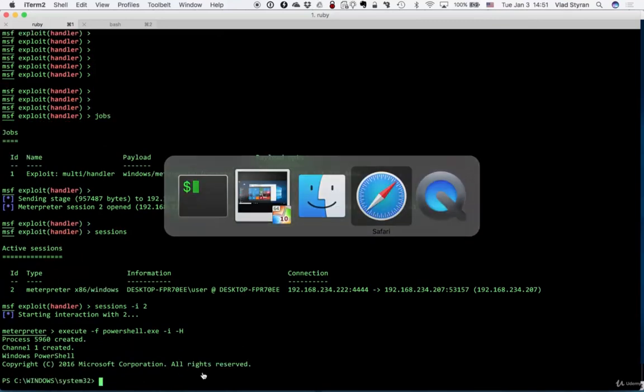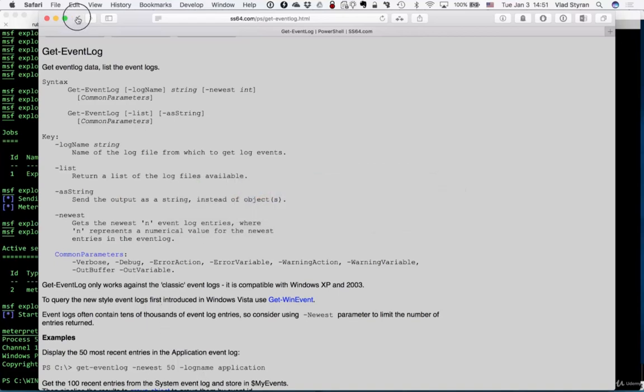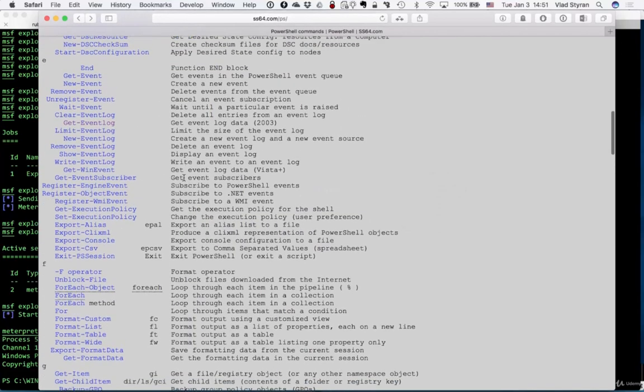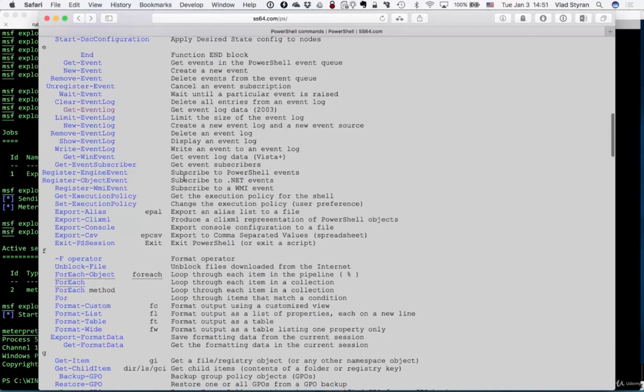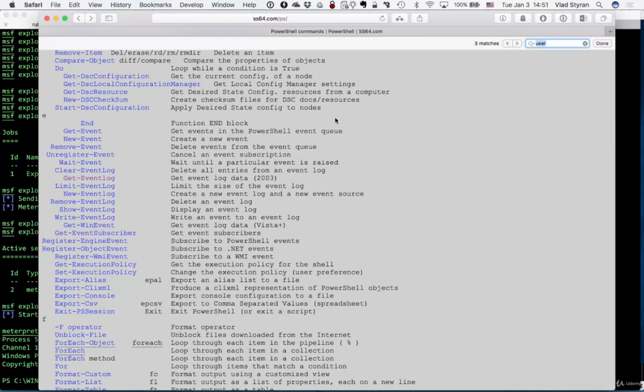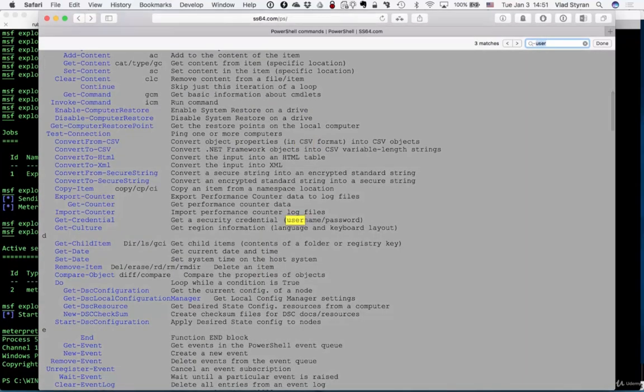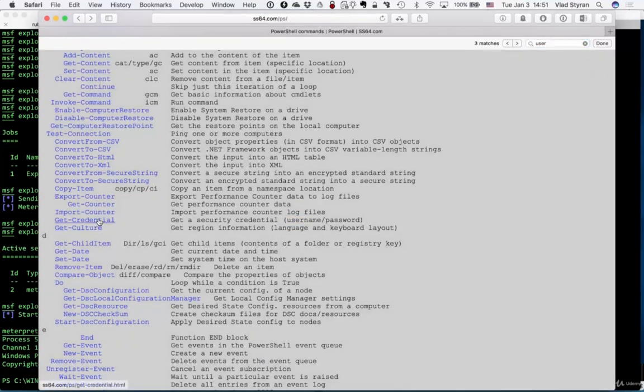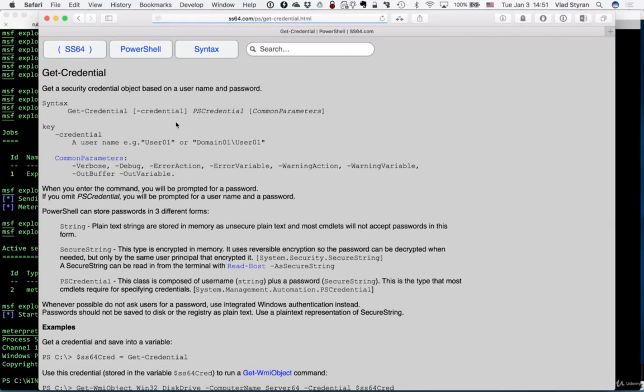Let's get back to our reference. So let's just search for user, right? So there is this Get-Credential. Very smart thing. What it does is it interactively asks the user for a new credential that will then be provided to your session, right? So let's just do that.